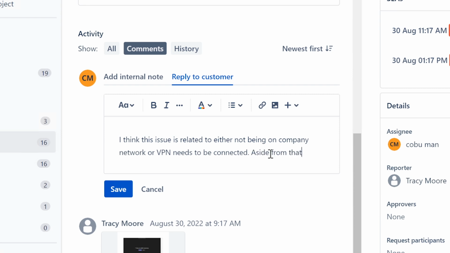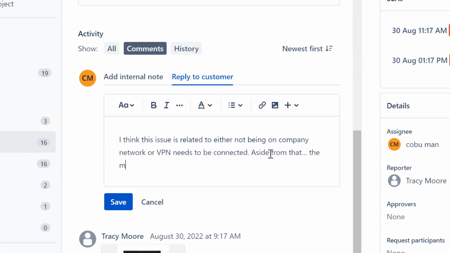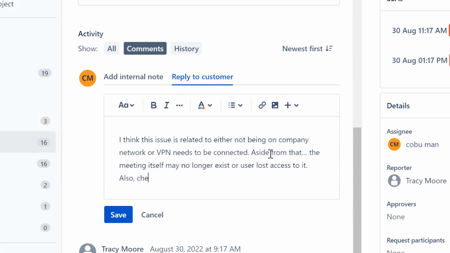Aside from that, the meeting itself may no longer exist, or the user lost access to it. And I'm going to also say check to make sure that Teams is updated.